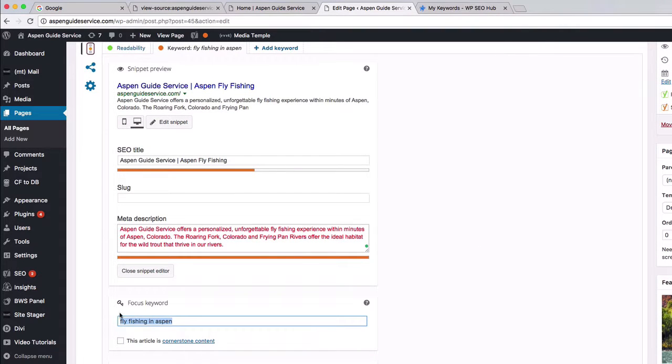Rinse and repeat for all pages and posts in your spreadsheet. And voila! Page titles and meta descriptions are complete. Great job.